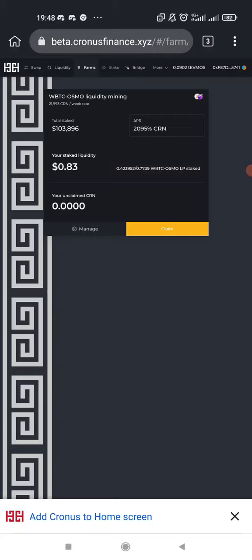So now that we've swapped, you can check here, we've swapped, we've added liquidity. As you can see, this is the two liquidity pool. We've farmed successfully, we have it here. We've claimed our staking reward, so there is nothing more to do. That is the end of this tutorial.